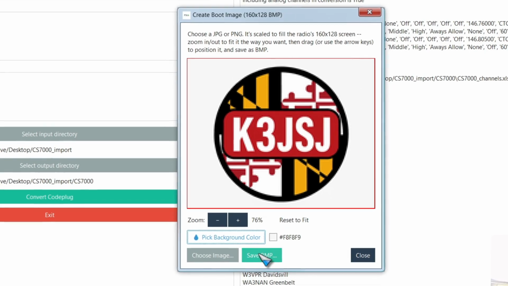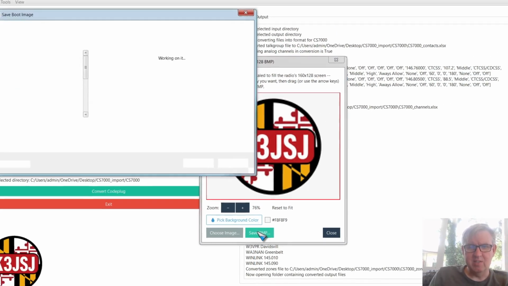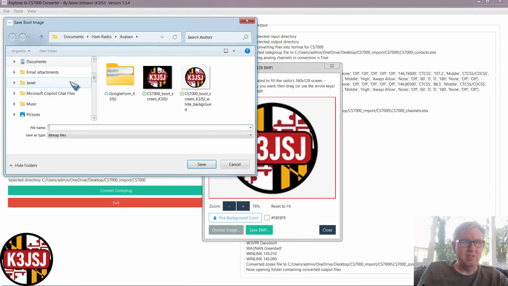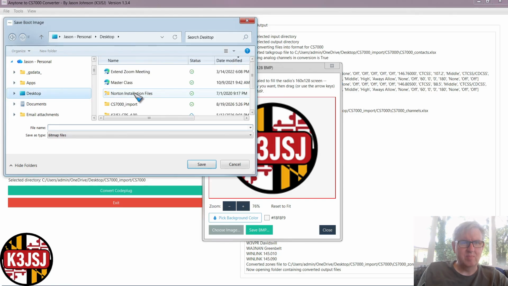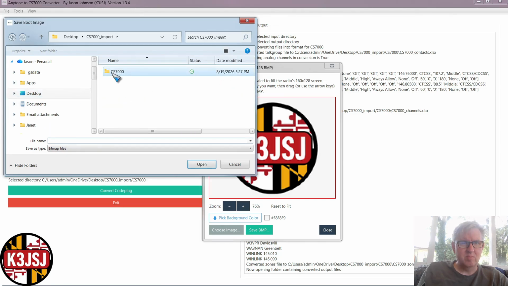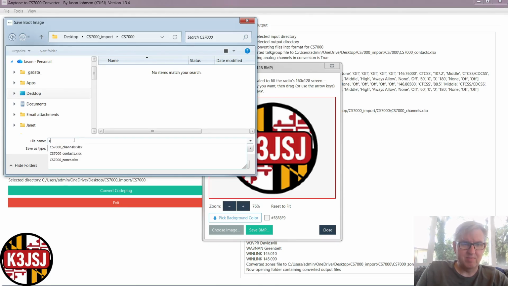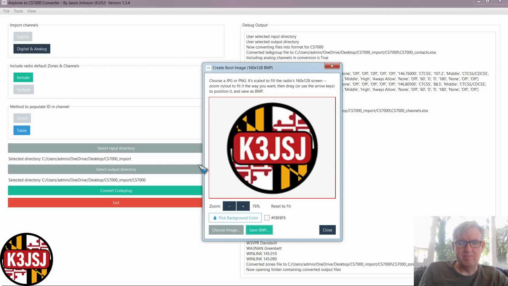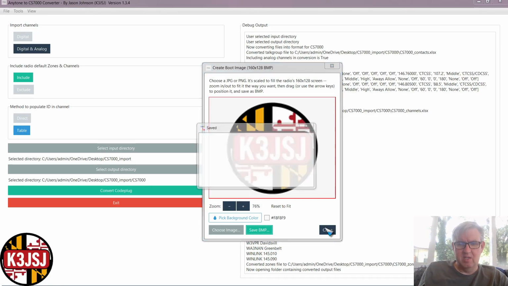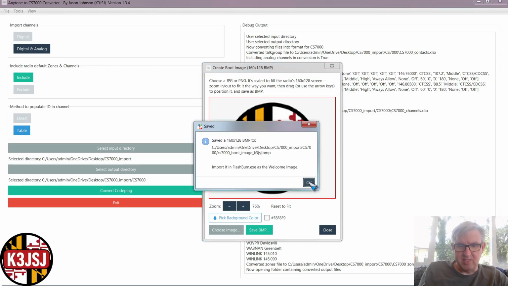So now that I've done that, I'm going to go ahead and click Save BMP, and I'm going to put it in my same directory. So I'm going to call this CS7000 boot image K3JSJ, and I'll save that BMP file. And then it saved it.